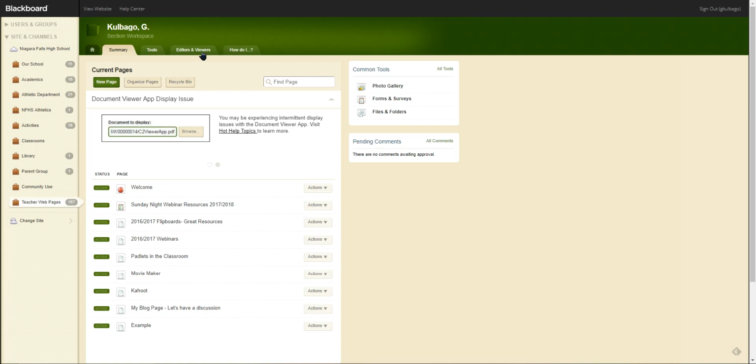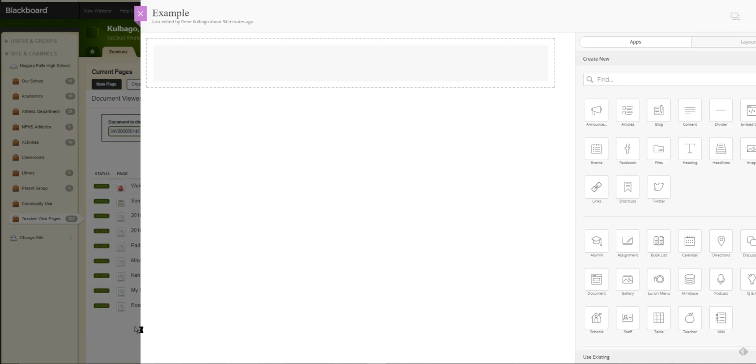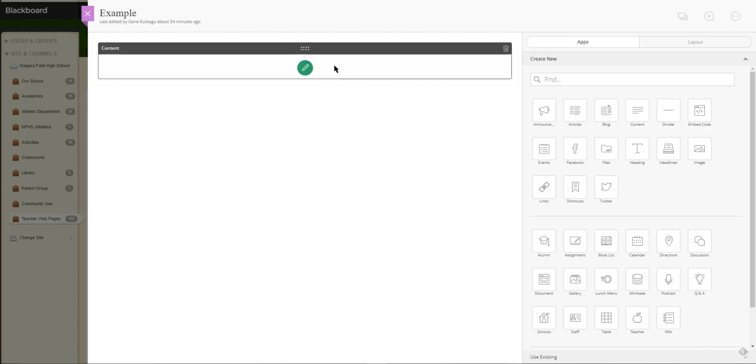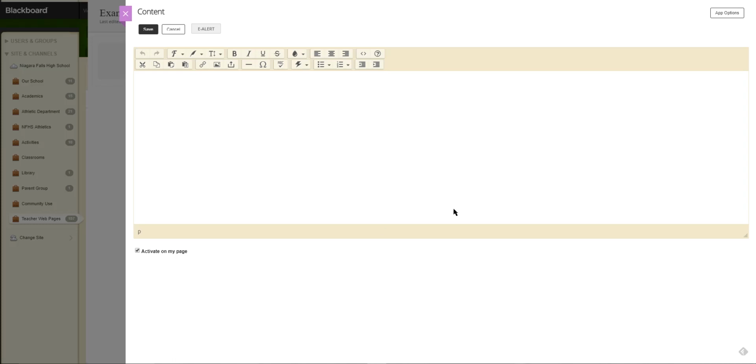First of all, we've gone to the Summary tab. We have to select our page. I'm just going to select the example page that we created before. In order to be able to work on it, as you know, we had to put a Content app onto the page, and when we highlight it, we see the green arrow. I'm going to click on that. This will allow me now to do some work. For example, I can just go over and start typing. I know that isn't very exciting, but it shows you that.